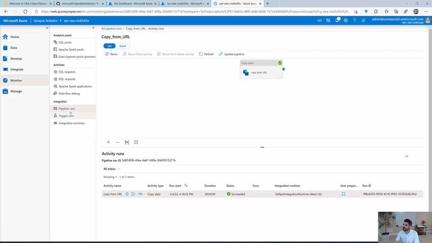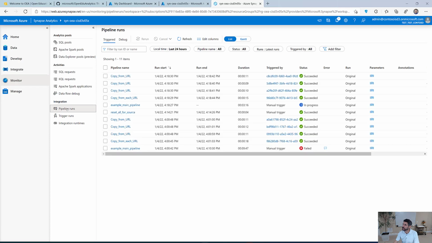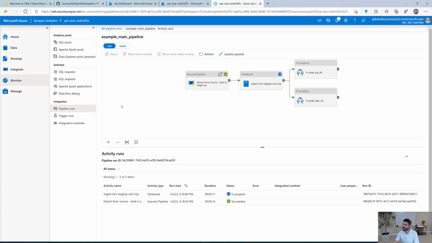Okay, so let's see now if we go back to this level. So it has copied the data in, and it's still executing the pipeline itself. So if we click on that, we can see that it's completed this extract, and now it's in this phase where it's running the notebook to process that data.